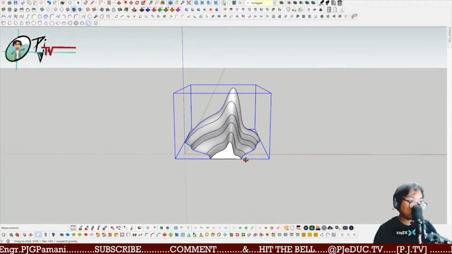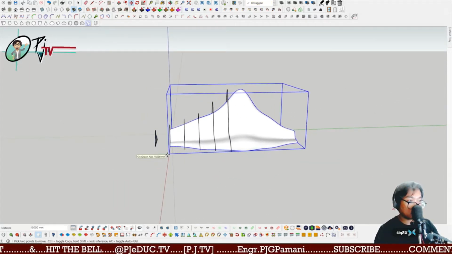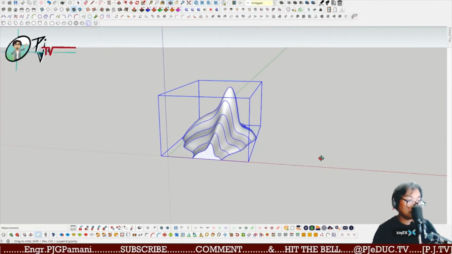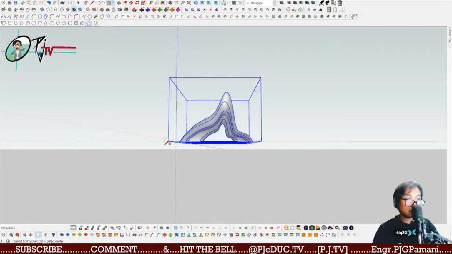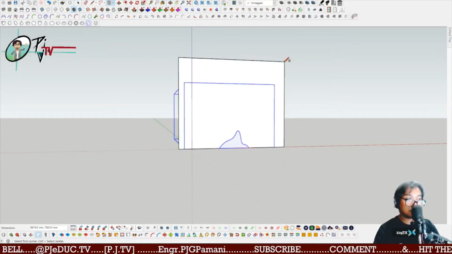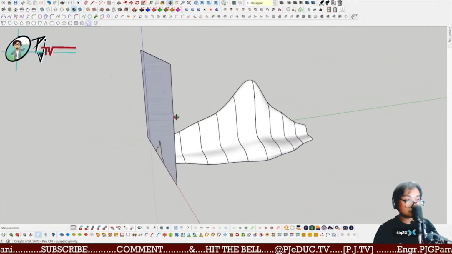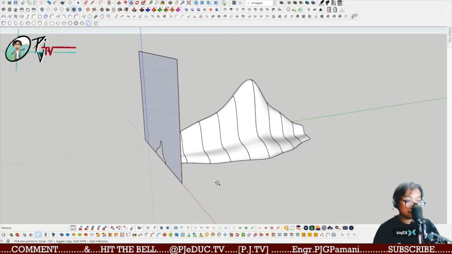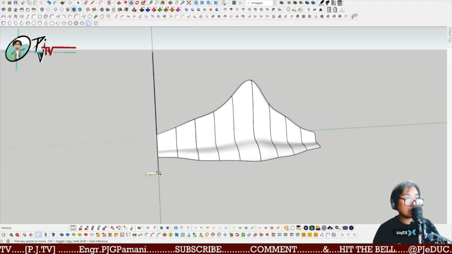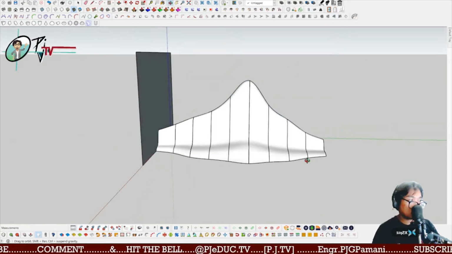Then create a huge rectangle in front of this. Let me just move this one first. Create a huge rectangle encompassing the entire figure. Like this one. Then make a multiple copy all throughout the section, at a constant distance. So let's just go over with the division of the figure. Copy up until that part.